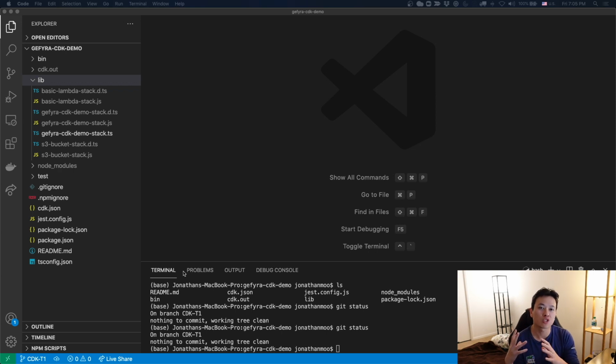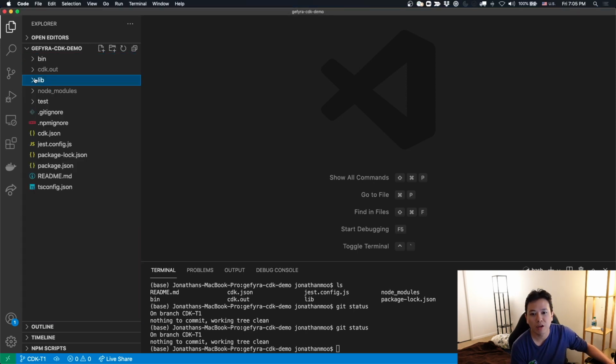Last time we spoke, we were talking about how you can initialize a template from CDK, and we were using TypeScript. And after you run a sample code, these are the files that they generate: the binary files, the CDK.out. CDK.out doesn't really exist because I compiled code, but there's the library, the test, the gitignore, npmignore, cdk, jest, whatsoever, the list goes down.